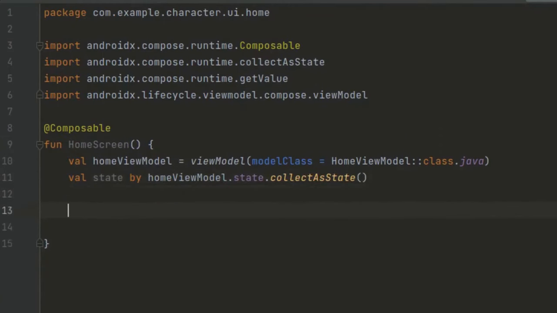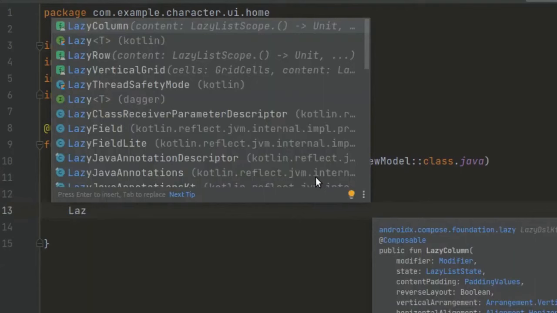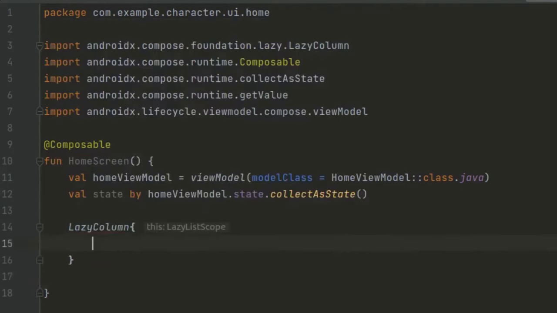After that, we can use a column, where we want to display our content. Now in this case, we want to show a progress indicator if the state is empty, so when we are fetching the characters from the user. We can use an if statement here, and we can get the state, and this one is good. So if this is going to be true, then we want to show a circular progress indicator.